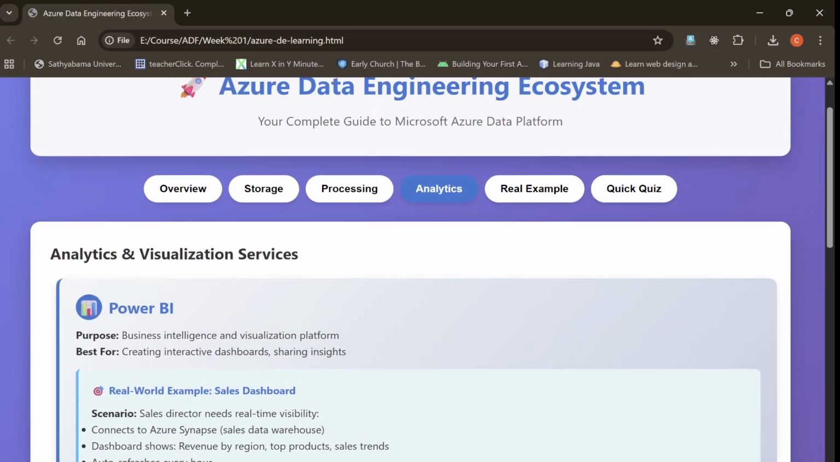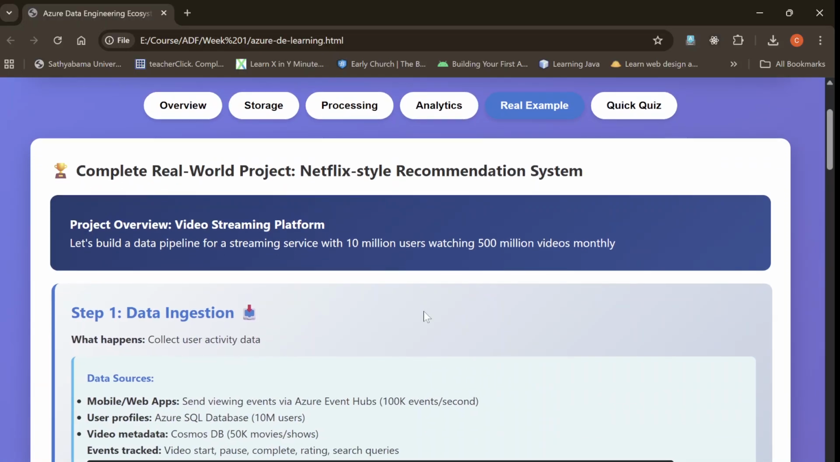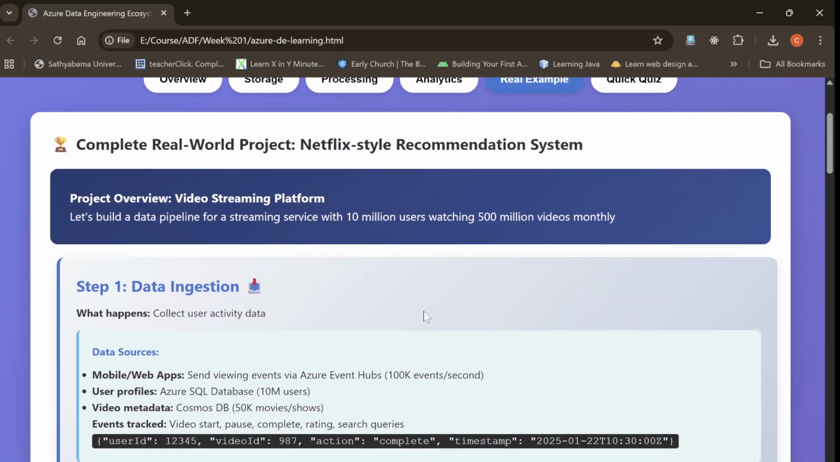Then we are moving into the real-time example scenario. Here, we walk through an end-to-end example, a Netflix-style recommendation system built entirely on Azure. This scenario brings together every service you have learned so far in one integrated solution. Step one is data ingestion. User activity data is streamed from mobile and web apps using Azure Event Hubs, handling over 100,000 events per second.